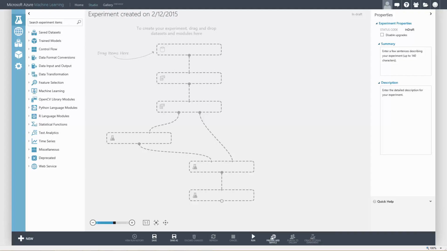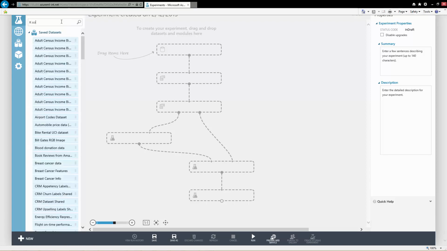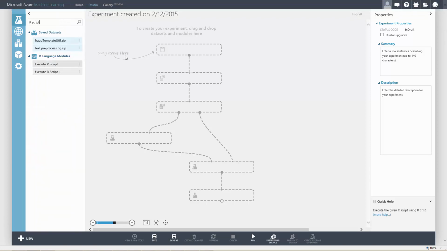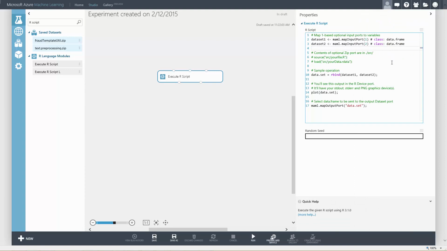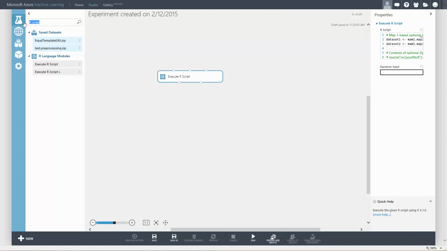Microsoft Azure Machine Learning allows you to use R code in any experiment. You can take advantage of extensive, familiar, open-source R libraries in your existing analytics code. To use R in an Azure ML experiment, you need to use the Execute R script module. Let's try it. Just paste your R code into the script window.